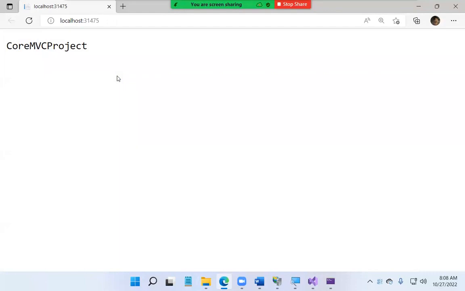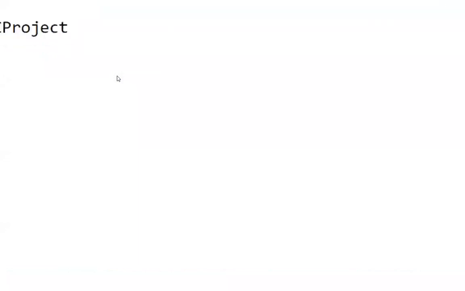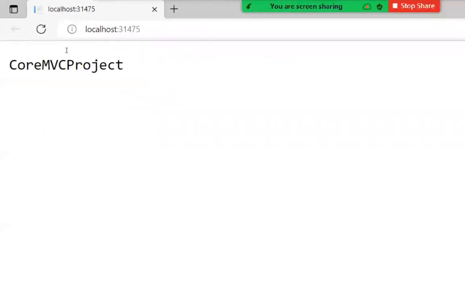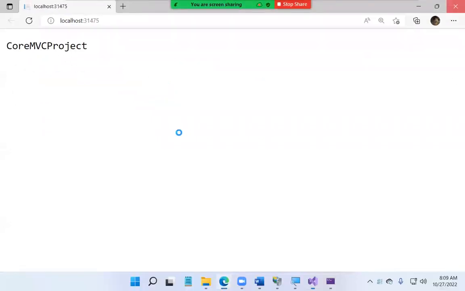IIS Express is the internet facing server. It will take the request. But who is processing the request? Kestrel is processing the request. At a time you can see both the two things. Request went to IIS Express, but the processing server is Kestrel. So how many servers are there? 2 servers. This is what we call as out of process hosting.